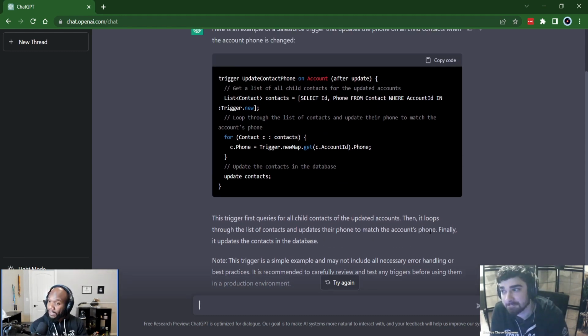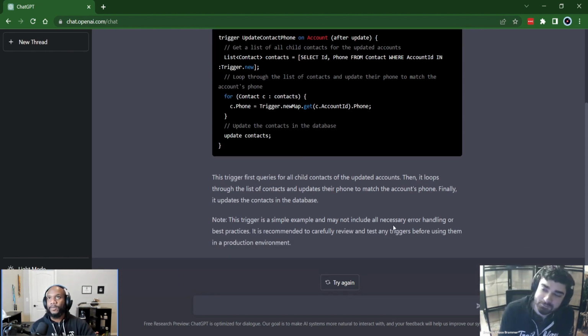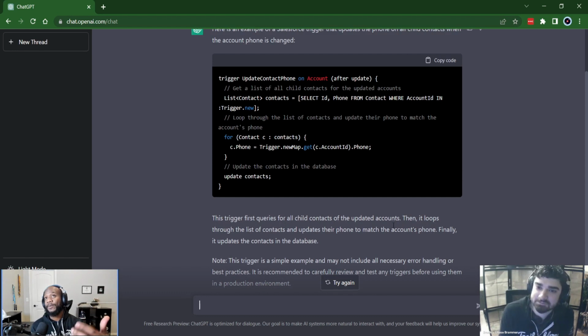I would recommend that you do not put any of this stuff in your production org. You can use it as potentially an outline or just to test some stuff. But yeah, we need a trigger framework. We potentially need just one object per trigger and how you're going to put everything together.